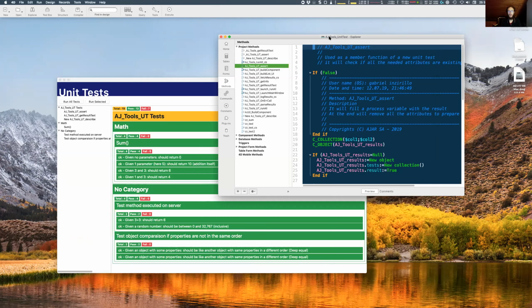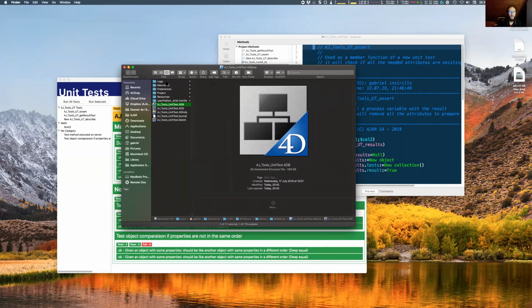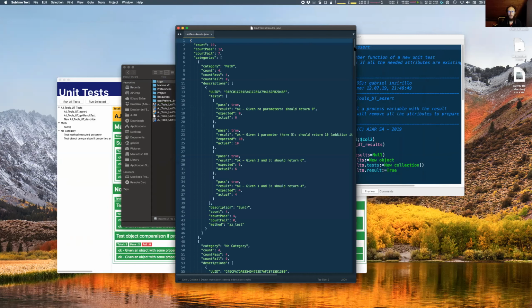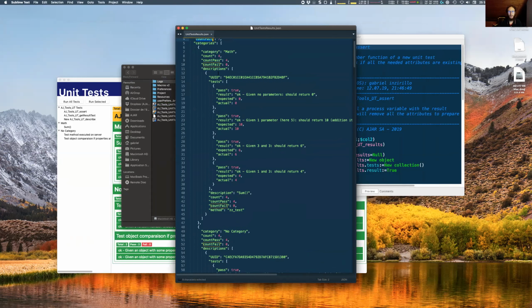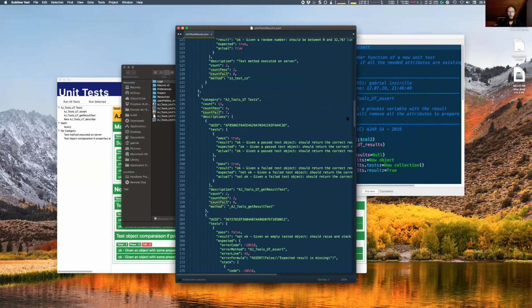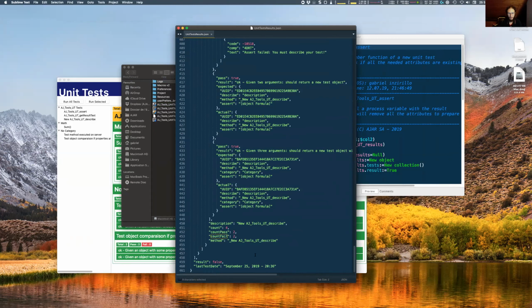And of course, if I go check the logs of my project, I have a unit test result. All the results are in a JSON, and you have the count, the pass, the fail, and all the descriptions of every test. And at the end, you have just a result true or false and the last date. So if one fails, the result will be false. If every one passes, it will be true.